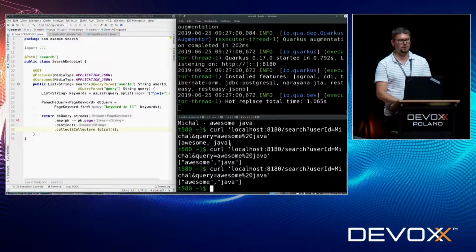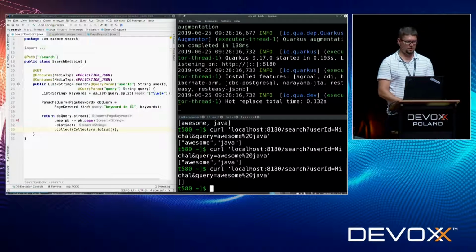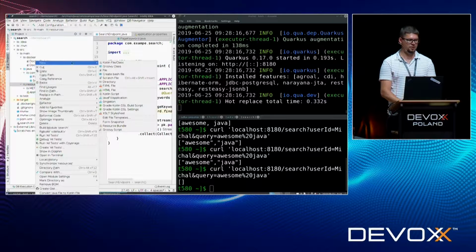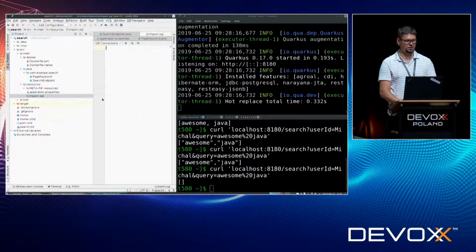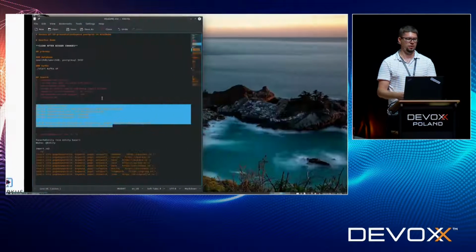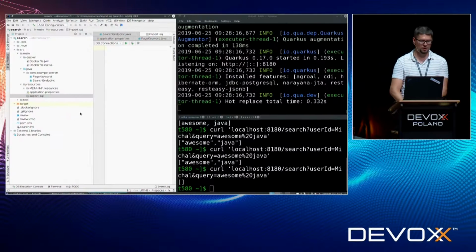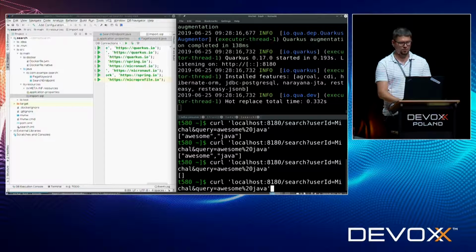So let me try it. Okay, it worked. It returned an empty list because I don't have the mapping in the database yet. So I'd have to add some inserts, but then the database is wiped out on every restart. So for the development, Quarkus comes with a nice feature that you can have a file called import.sql in resources. And this import.sql will be applied on your database on each restart. So I have prepared some inserts there. I added them into import.sql.